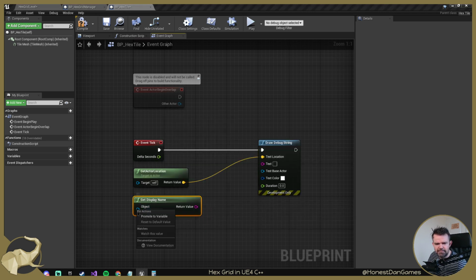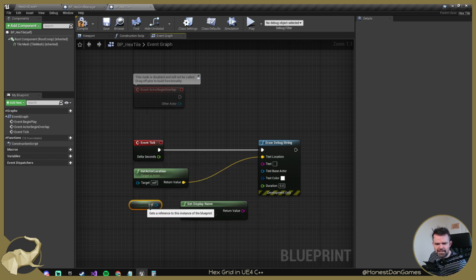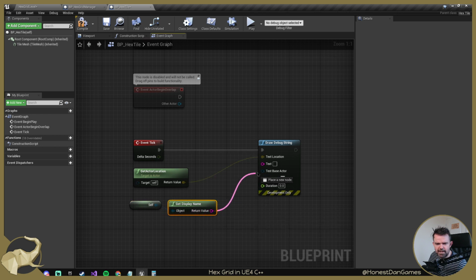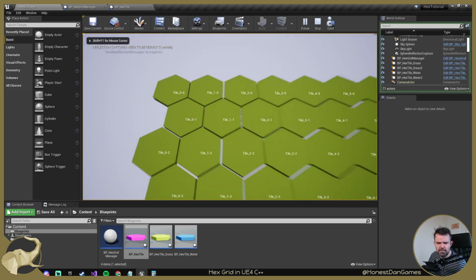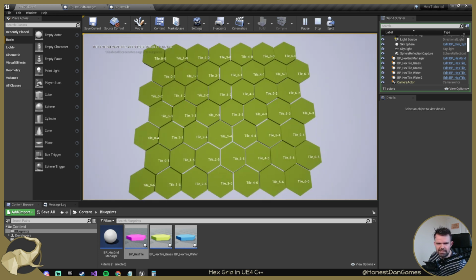Okay, I need to get a reference to this as well. So let me get a reference to myself. And then we want to get the display name, and then we can just whack that into the text there. So hopefully if we compile and save that, when we play this, there we go. We've got our index written out on top of the tiles. It's a little bit messy, but it gives you an idea.